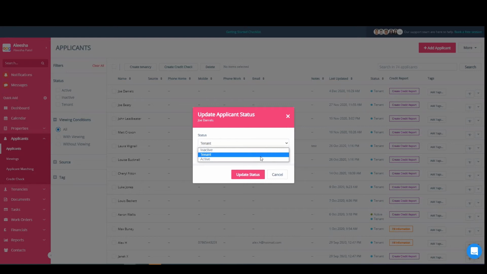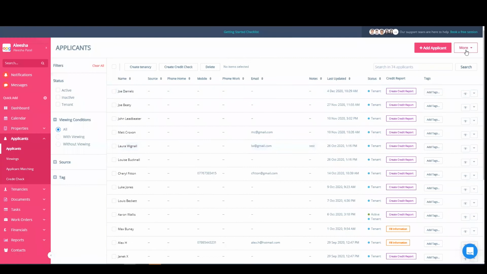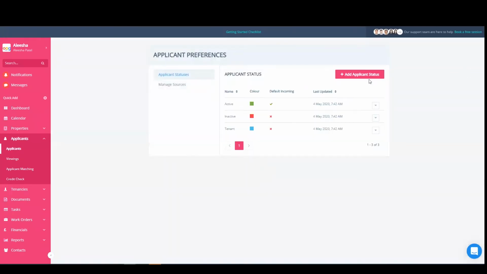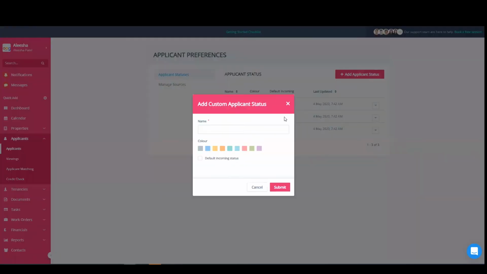If you are an enterprise client, you are able to add more statuses to the three that are already provided, which can help you further filter. To be able to do that, you'd need to click on more up here and then preferences, and then you can add more applicant statuses here by giving it a name, a color, and then you can set it as a default incoming status if you want to.